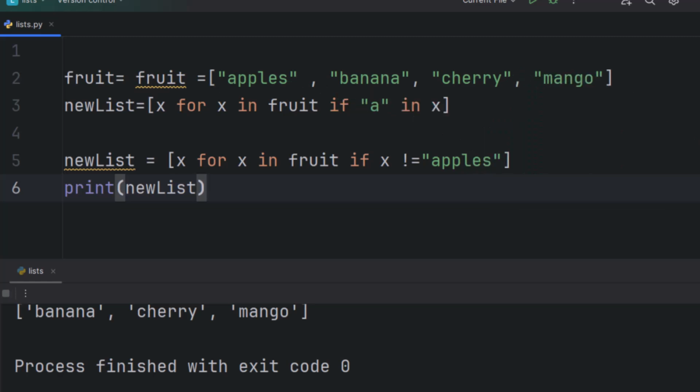The condition is optional and it can be omitted. So with no if statement here, what can we have? Let me just make this x for x in fruits, and then remove this if.